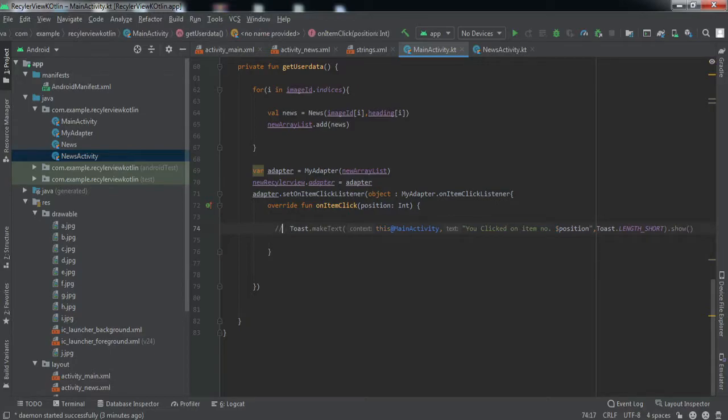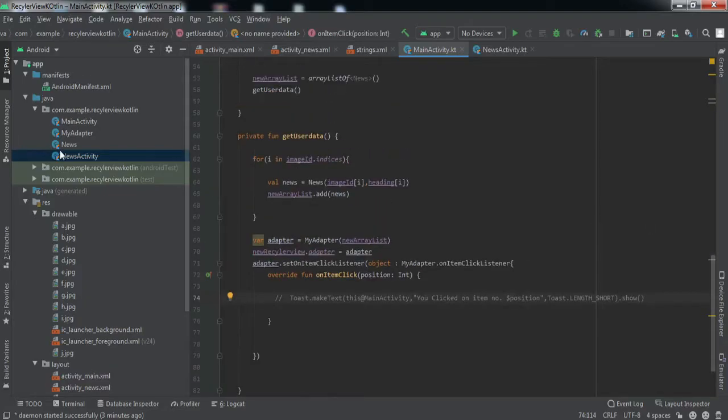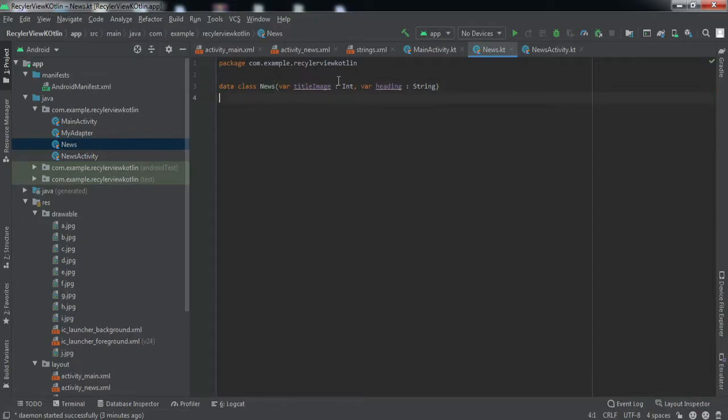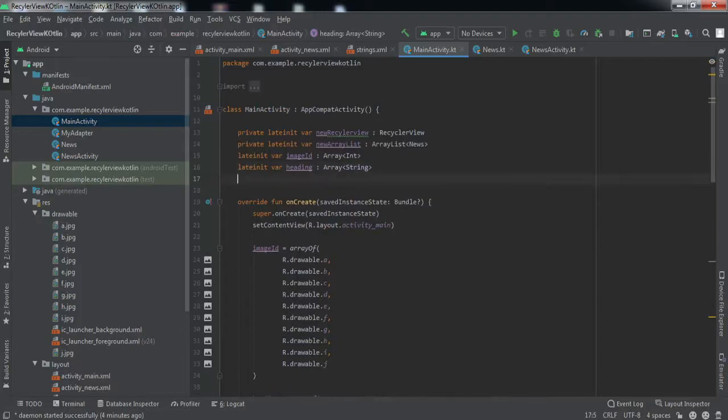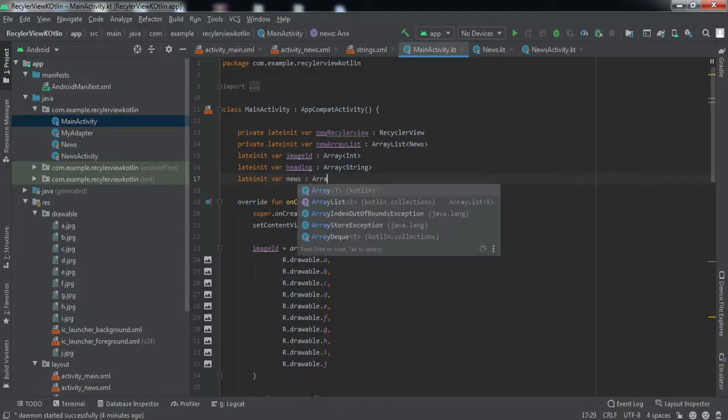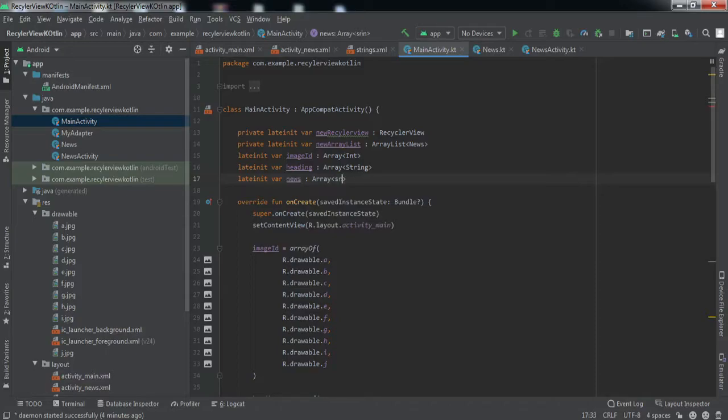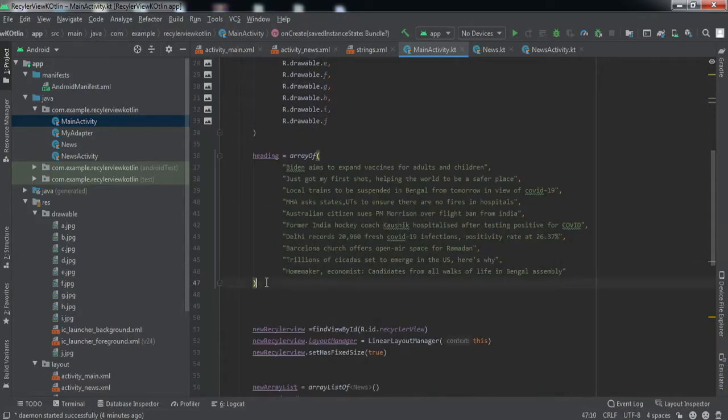Now what we want is, if user clicks on any item, we go to the next activity. So in this user class we have two things, that is the title image resource ID, and the heading, but we also want to pass the whole news article, right? So for that, let me just create an array list here. Let me declare a variable, and I'll just name it as news. That will contain the string type data, right? Now let us initialize this array below this one.